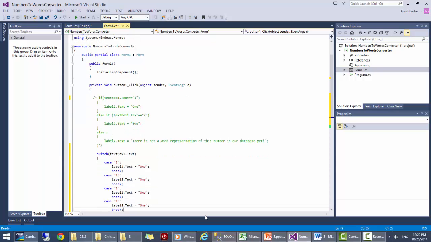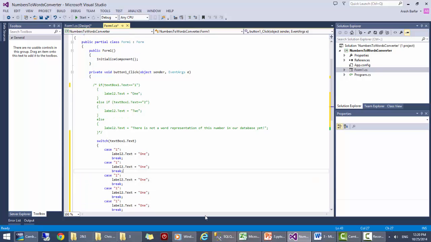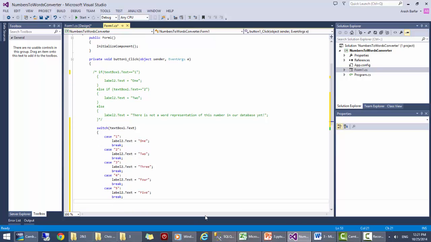Paste, paste, paste, paste. Now I'm going to change these values. 2, 2. If it's 3, then I want my application to print 3. If this is 4, I want my application to print out 4. If this is 5, I want my application to print 5. And I can continue doing the same thing.